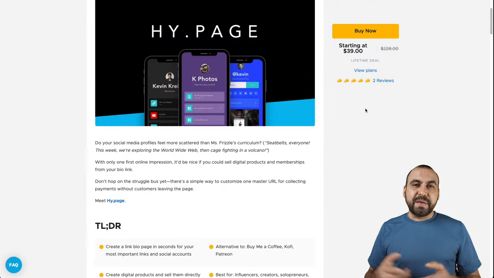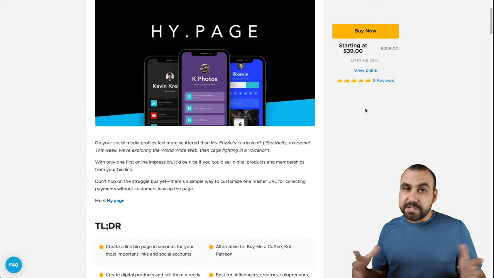Okay, this is the lifetime deal that's going on right now, and it starts off at $39 for a lifetime deal. That means you pay once, use it forever.